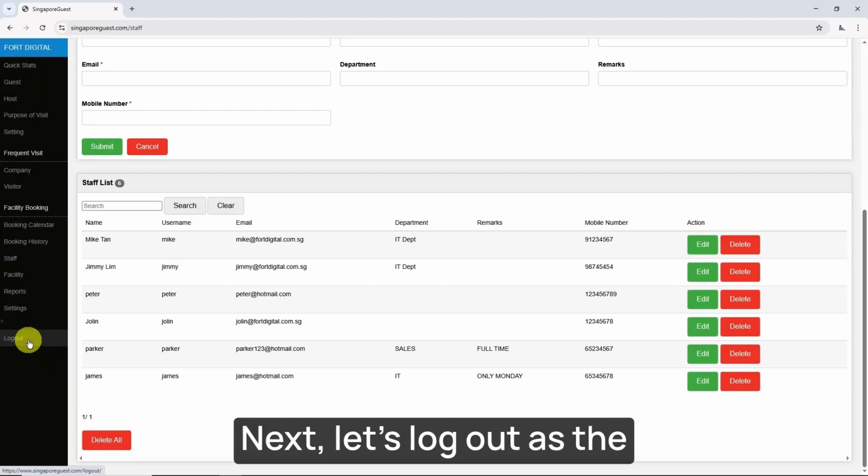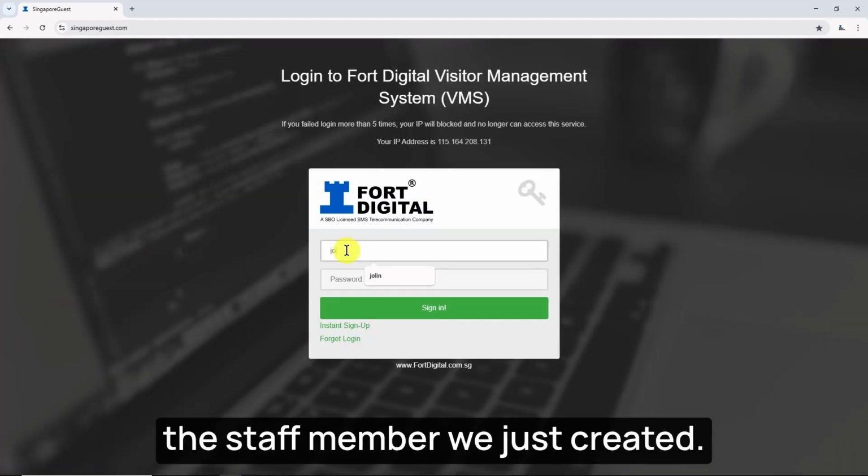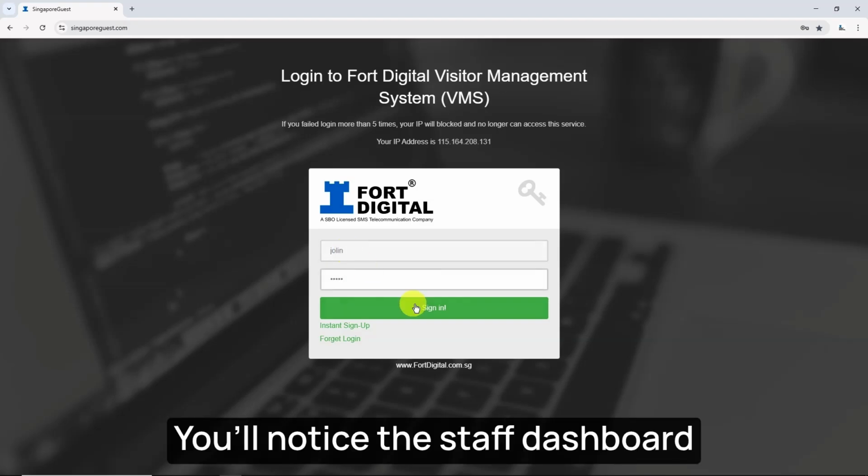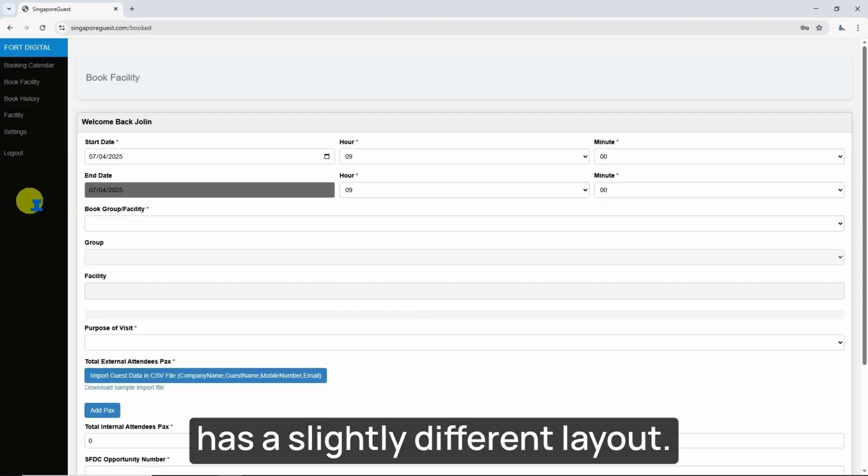Next, let's log out as the administrator and log back in as the staff member we just created. You'll notice the staff dashboard has a slightly different layout.